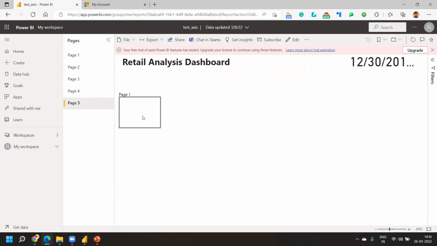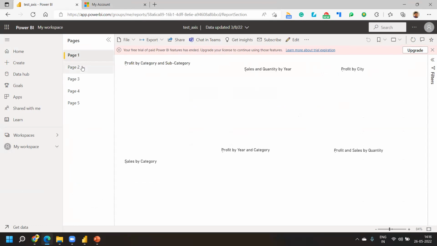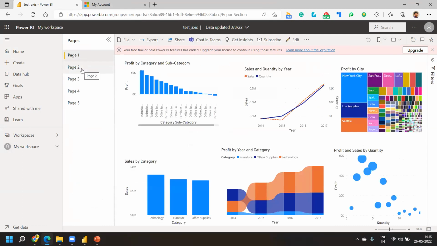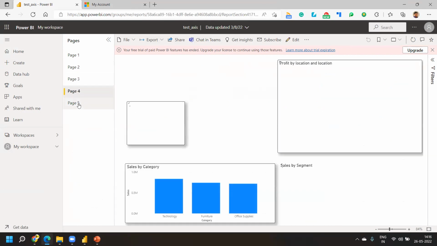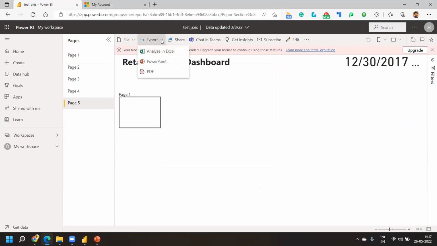I have created something called retail analytics. These are the various types of visualizations I created for my previous tutorial. I will be able to see all of those visualizations here. Here I can also download these visualizations. I have something called an export option. Just give me a minute, it is taking a bit of time. So here I have an option to export it as well.